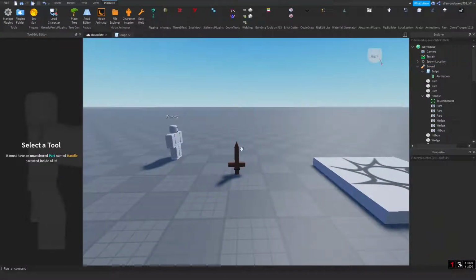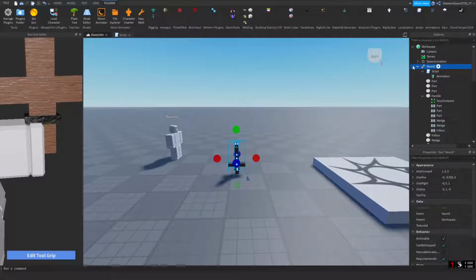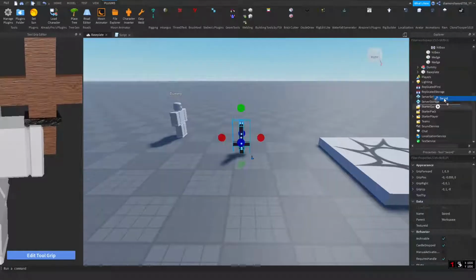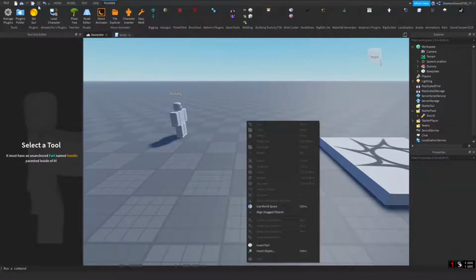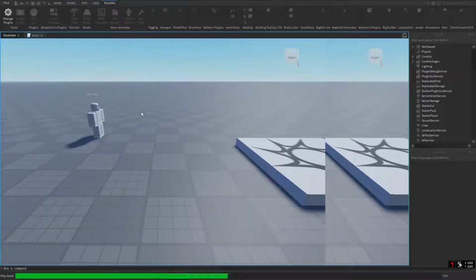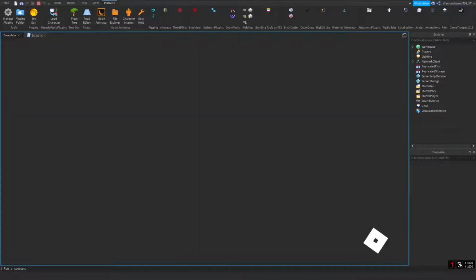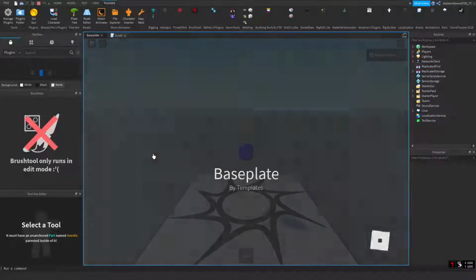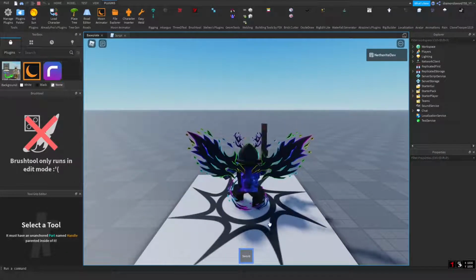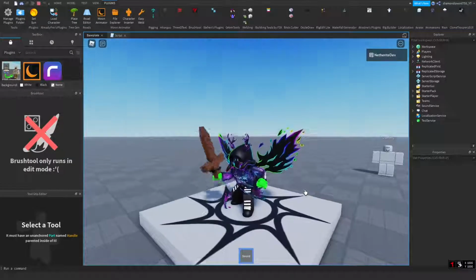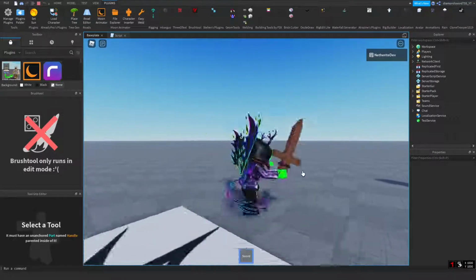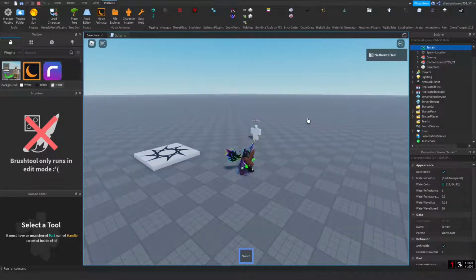So what we're going to do now is move this sword into the backpack. Alright, there's backpack. We're going to move it into starter pack, so we're going to put the sword in starter pack, and then you can press play. If you don't want it in starter pack, it's totally fine, it's up to you. You can see I have my sword here, and if I click it, my little swing animation plays. Alright, we have our sword animation working.